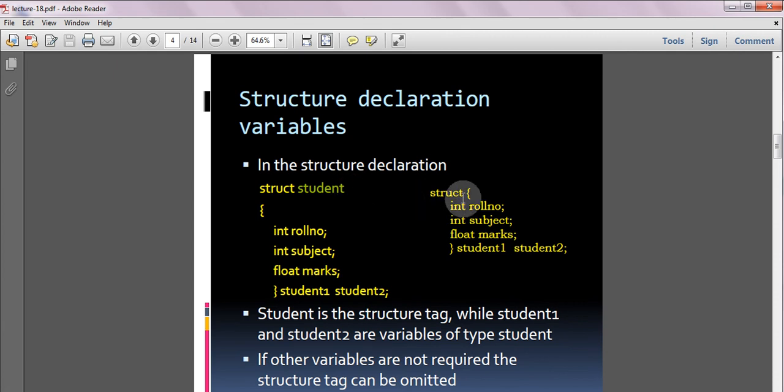This we can do only if we are declaring the variables of that structure along with the definition of the structure. If we are not giving any name to the structure, and we are creating variables, it is acceptable. This is not a compiler error.